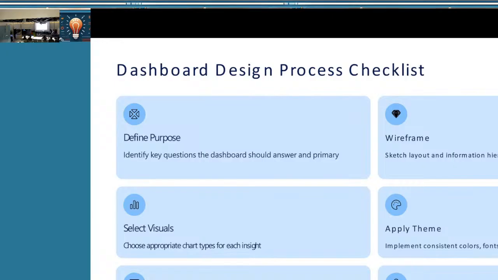So now define purpose, select visuals and interactivity, have the wireframe, you can use Figma as Fatima said, apply themes and then test them. So I think we are running short of time, and these labs you can do after the session also, because it's very easy. You can just follow these instructions.